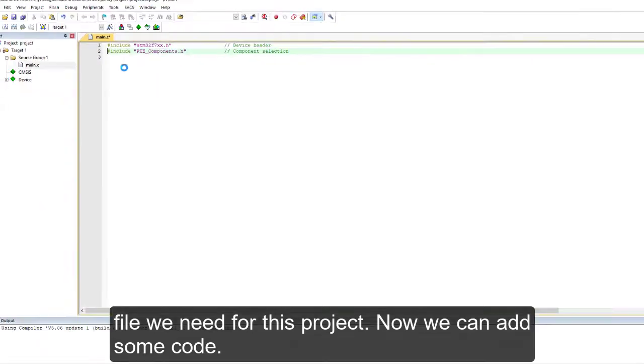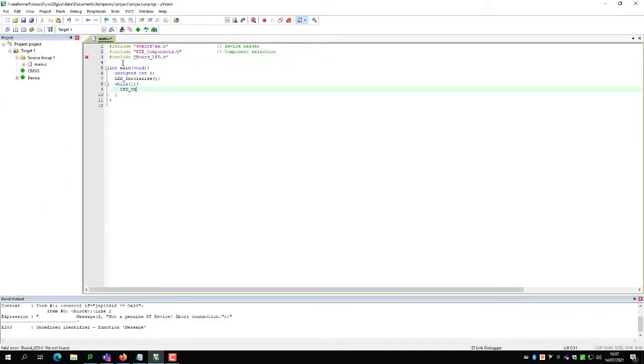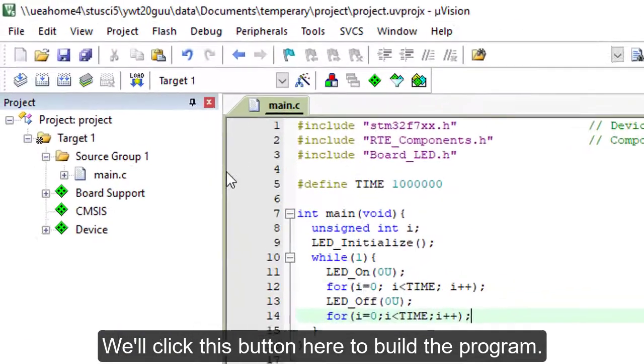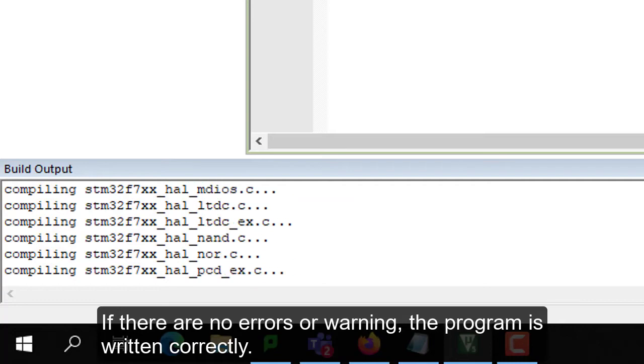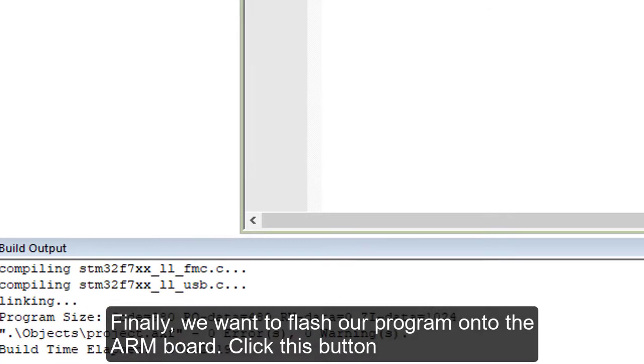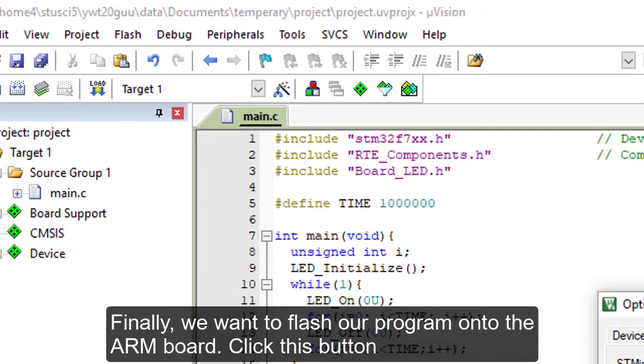Now we can add some code. We'll click this button here to build the program. If there are no errors or warnings, the program is written correctly. Finally, we want to flash our program onto the ARM board.